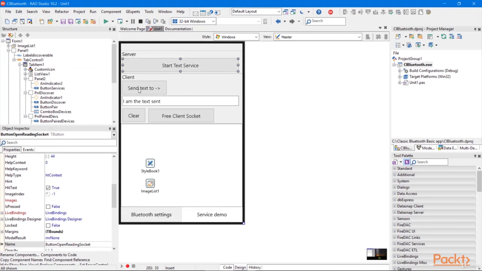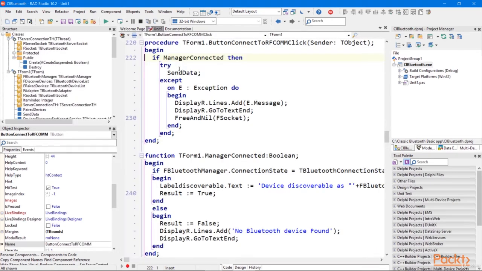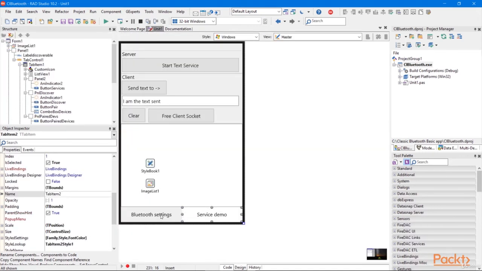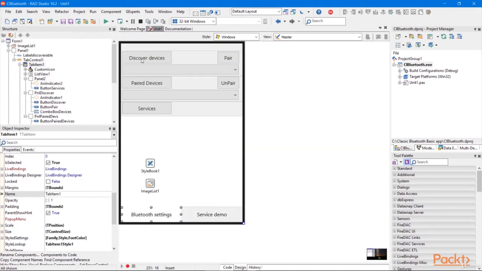You can open the design here. So here you can see send text. Here we are checking ManagerConnected, SendData, and exceptions. We can open the Bluetooth settings tab. And here we have the discover devices, paired devices, any services, pair, and unpair buttons.